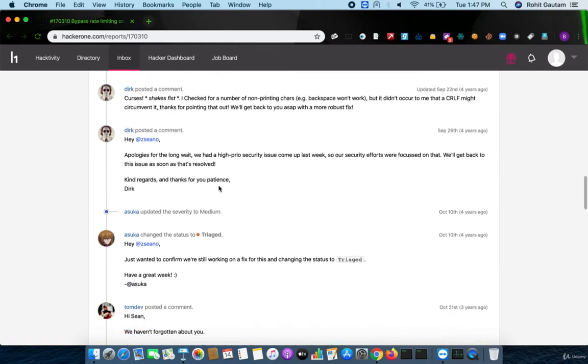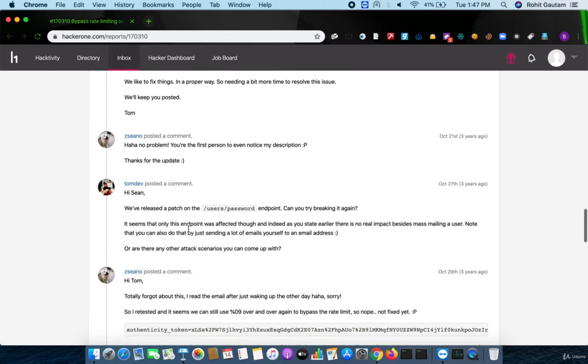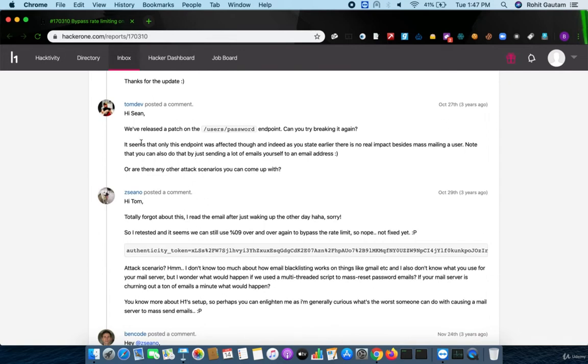Let's go further down, and you can see they fixed this. Okay, now they released a patch, and they asked, can you try breaking it again? Again, this researcher was able to bypass this. He retested, and it seems we can still use %09 over and over again to bypass the rate limit. As you can see, this is the post request, and in the email field he was able to add %09, %09, %09, through which he again bypassed this.